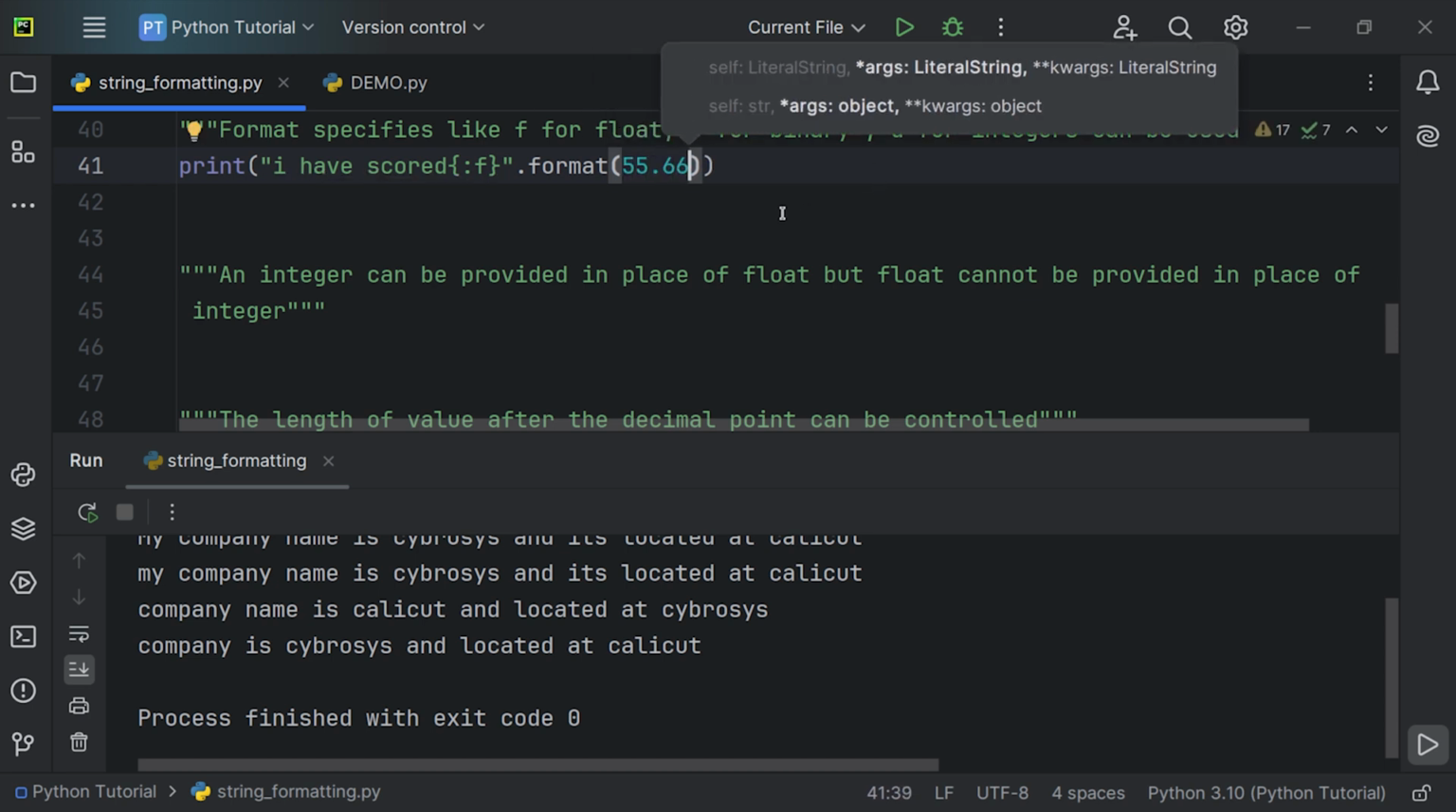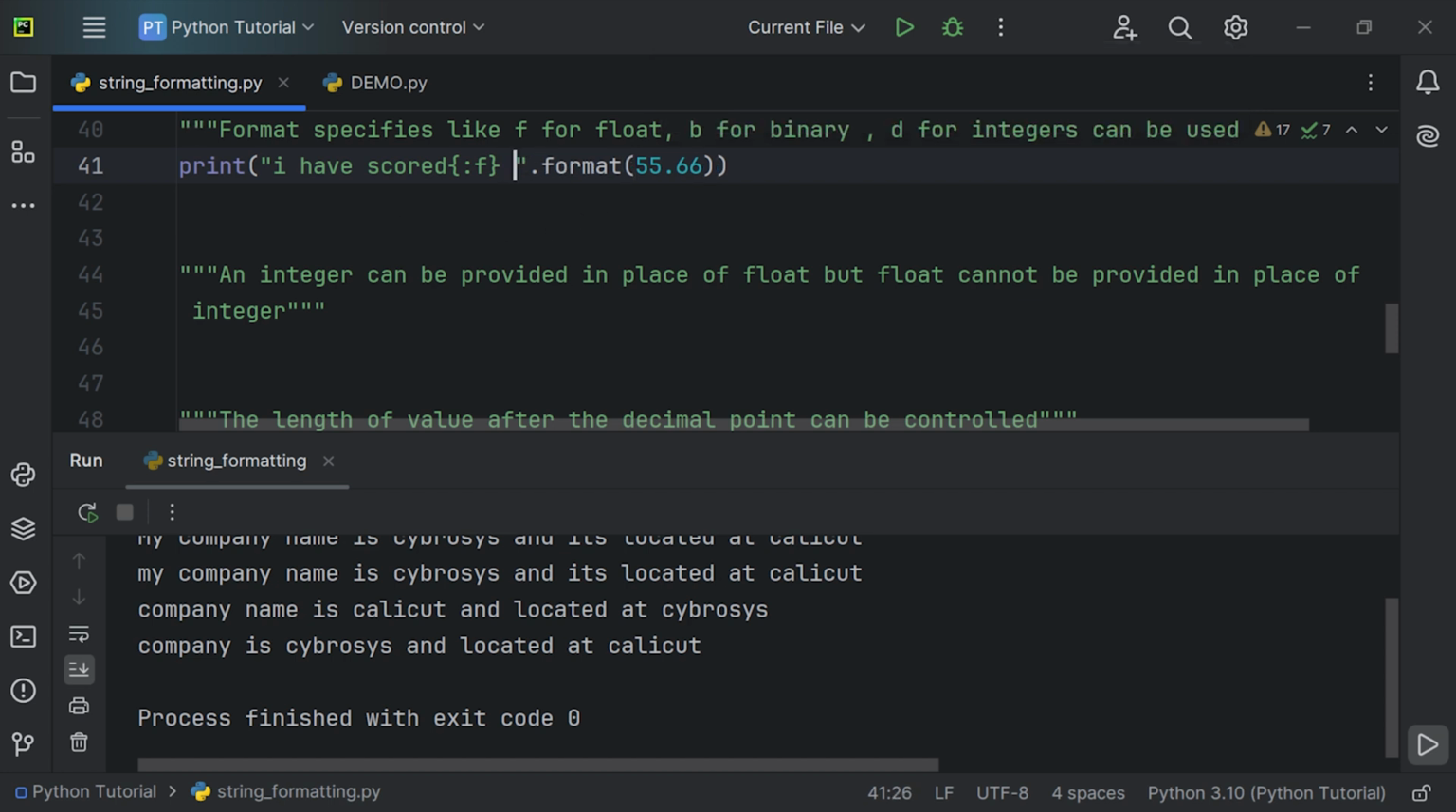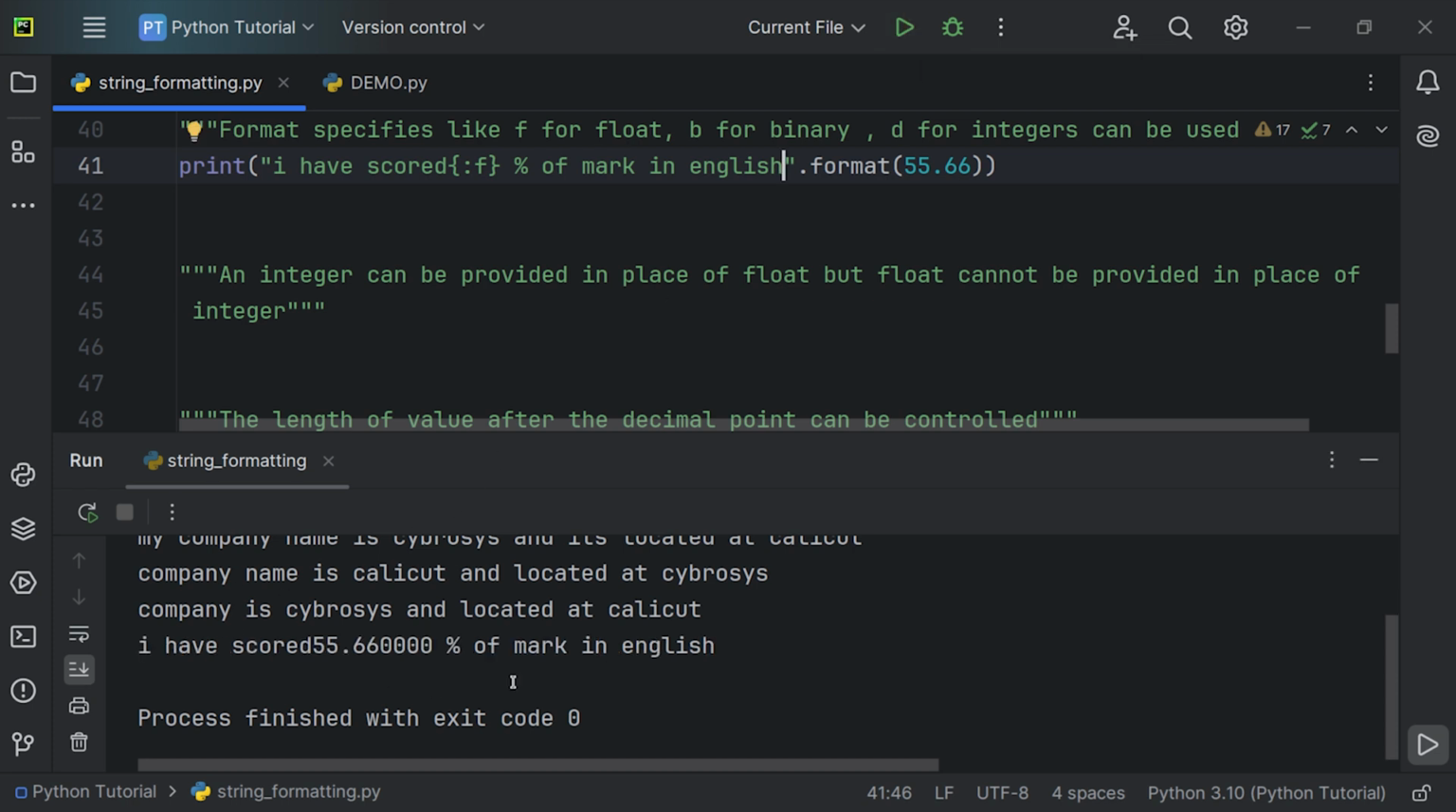So here you can see 55.66 is the answer. And here you can complete the statement like percentage of mark in English. So the result will be I have scored 55.66% of mark in English. So let's run this, and here you can see that.